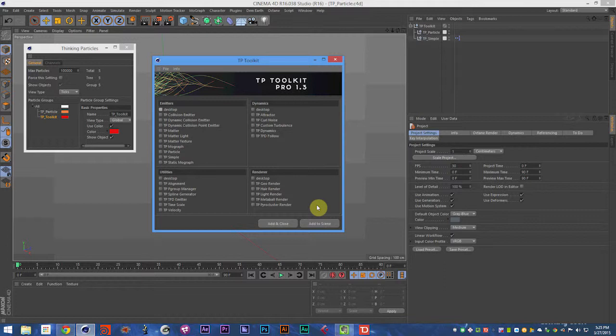This is the visual documentation series, and we have a new update of the TP Toolkit. In this video we're going to be talking about the TP particle object. Now this particle object has been around since the beginning of the TP Toolkit, which by the way you can find at ThinkParticle.com, and it's an object that will allow you to emit particles from other particles.